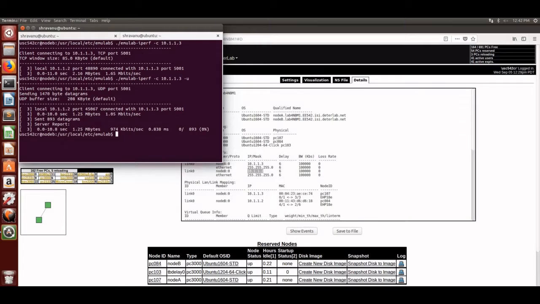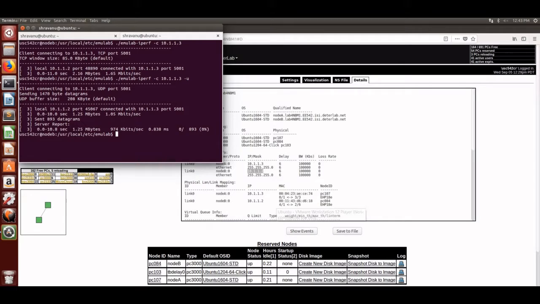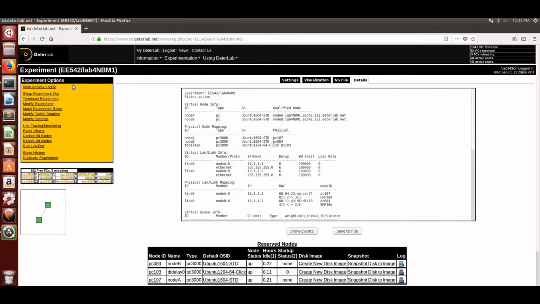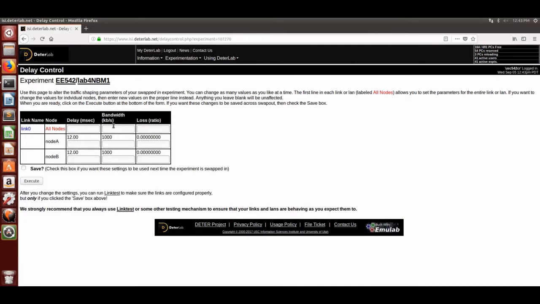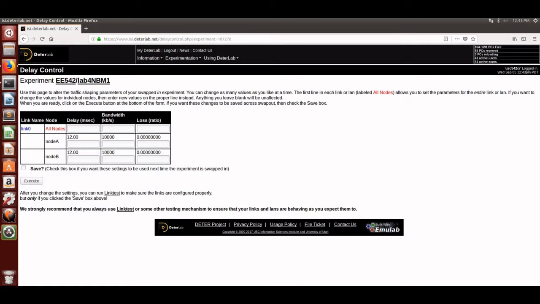So once this is done, the next step is to repeat the same procedure, but with the link set to 10 and 100 megabits per second. To set the link without swapping the experiment out, we can go into modify traffic shaping and set the bandwidth to whatever we desire. So in this case, 10 megabits per second will be 10,000 kilobits. So once this is done, we click execute. So now the link will be set to 10 megabits per second.